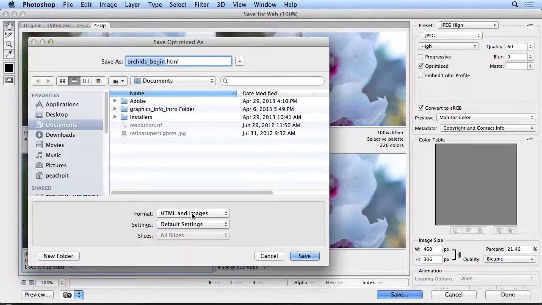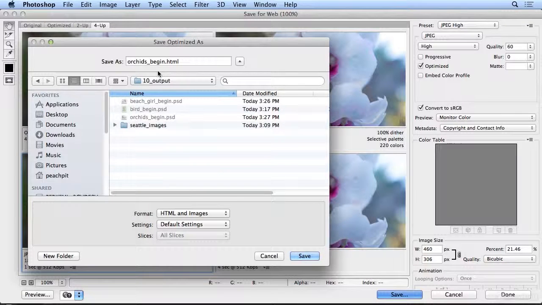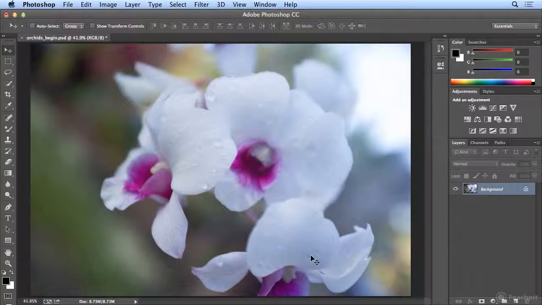So sometimes I see coders do this to copy and paste the IMG SRC or image source tag in HTML. So I'll go to the desktop and I'll put this into the lesson 10, and this way you could see an HTML created, and I'll call this Orchid End and save.